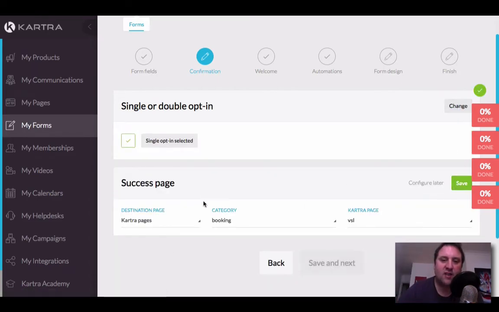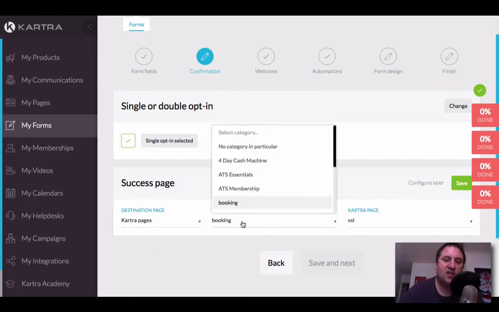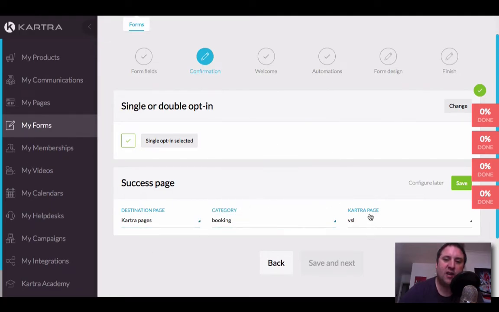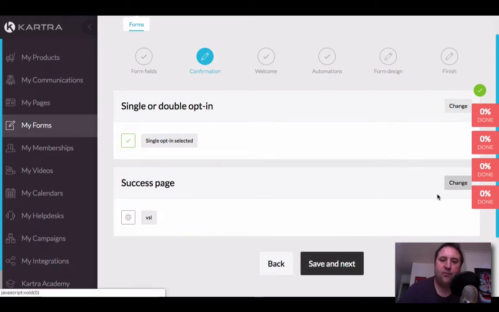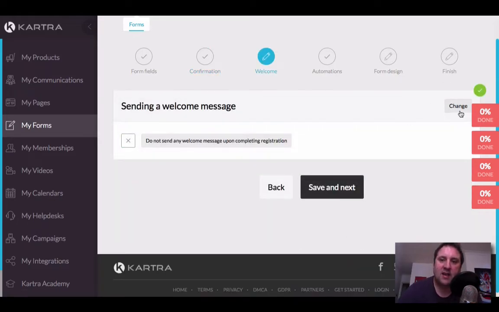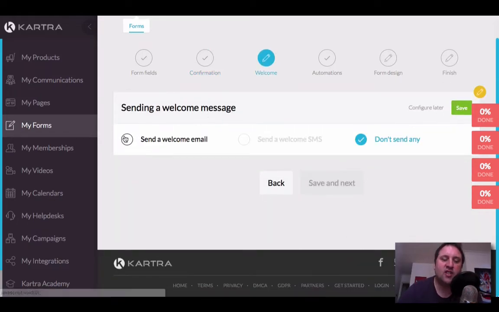Okay, and then this is why we had to create the pages up front, because now we need to select our page. As you can see, we created our category booking, and these are our 3 pages. So we want them, when they opt in, to go to our VSL page, which is our second page. So we just click that and click save, and then we move on. Okay, and then you can send a welcome message.